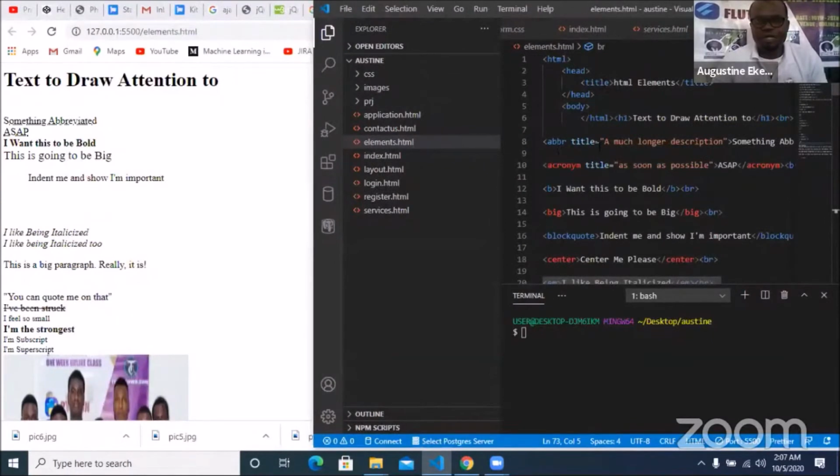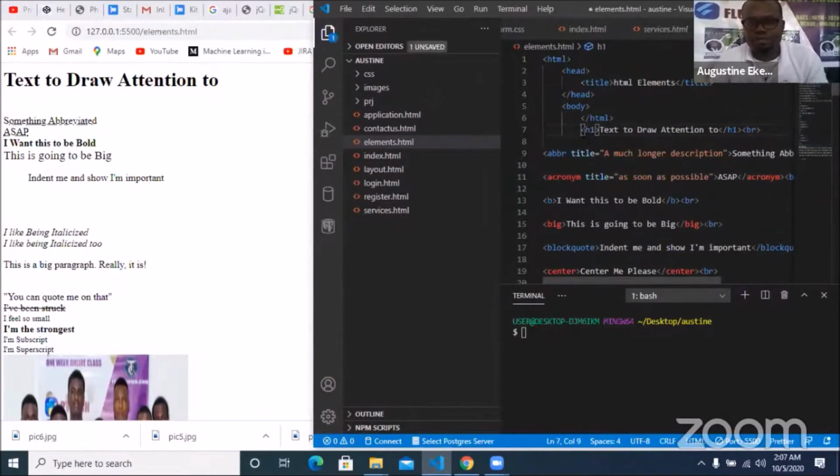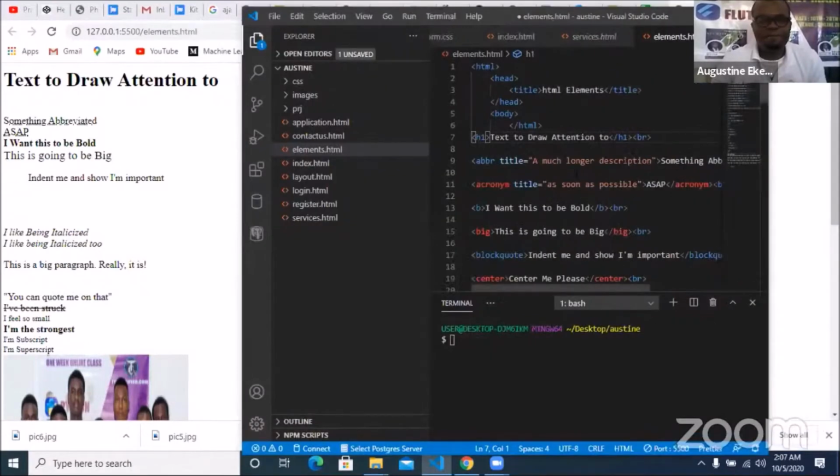So this is the first one, which is what? Head 1. Can you see head 1? This is the head 1 that will have text to draw attention. Can you see text to draw attention? It's appearing like this because we enclose it inside the head 1 tag. Then abbreviation, this is it, something to abbreviate. Can we see that? Then acronym, you use the tag what?